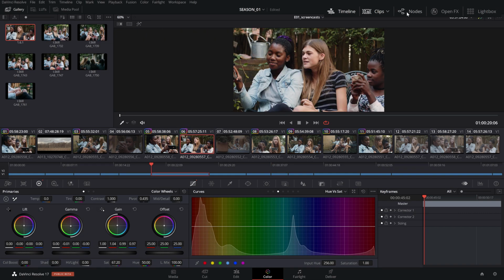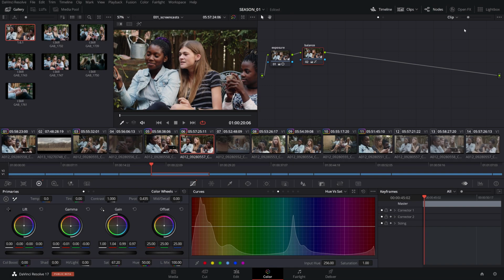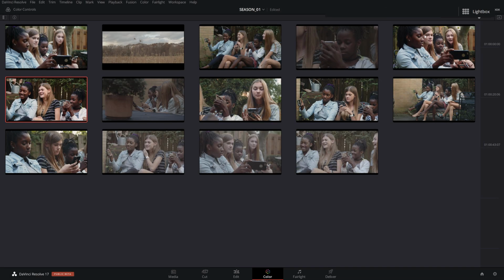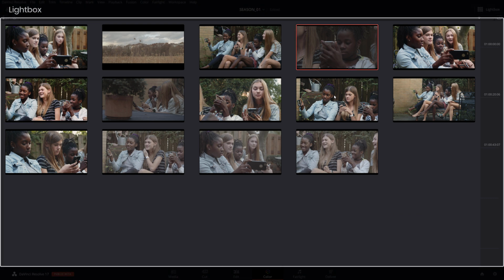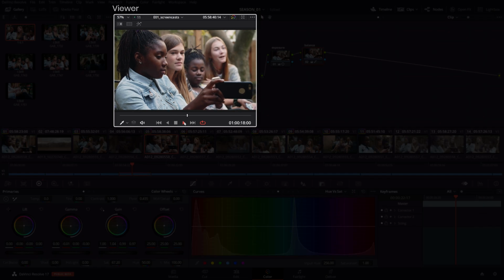Clicking on the notes button will reveal or hide the notes panel. The Lightbox button will give us a representation of the entire timeline in a grid thumbnail view, a very helpful way to check for inconsistencies throughout a shoot. In the middle, we have the viewer with basic playback controls you might already be familiar with from other editing apps, and will play back the currently selected clip.